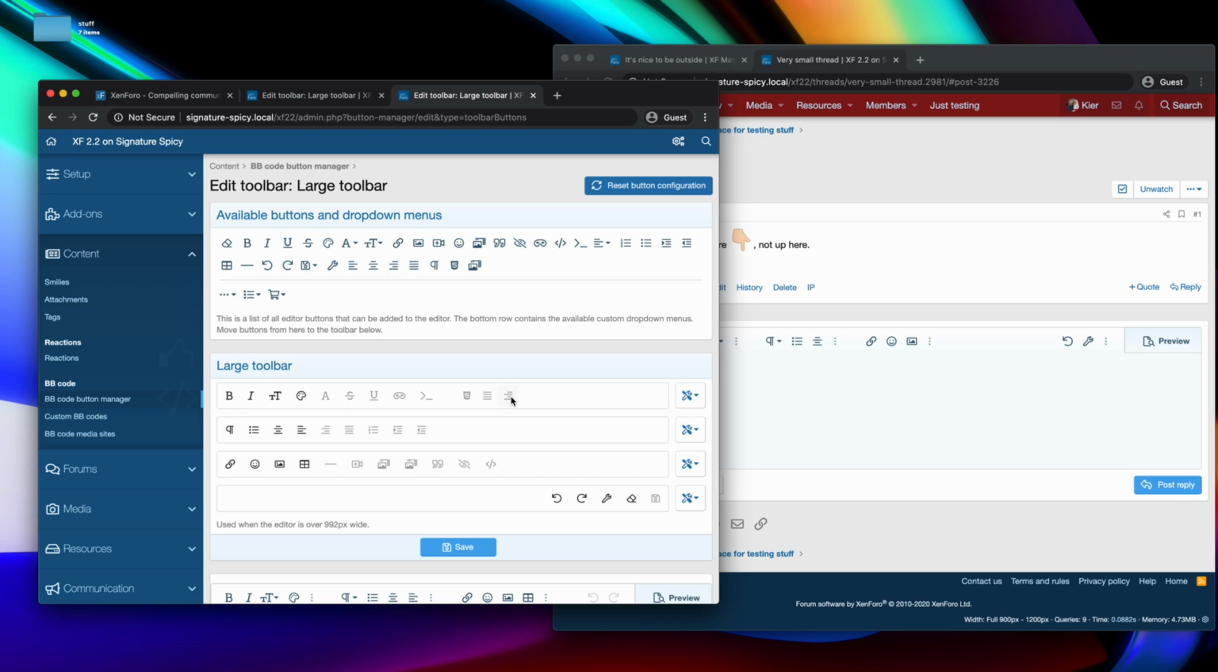So if you wanted to put, for example, the remove formatting button into the tools menu and into the text formatting menu, you can do that without it moaning at you. So I think this is how XenForo 2.1 was arranged. Then you just have to hit save on that and away you go.